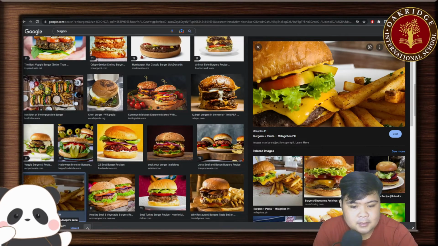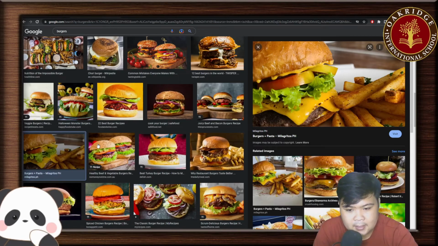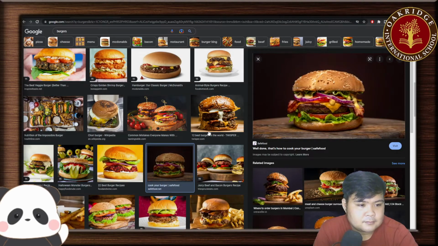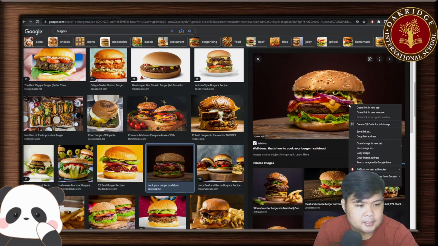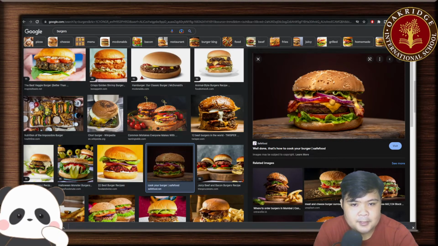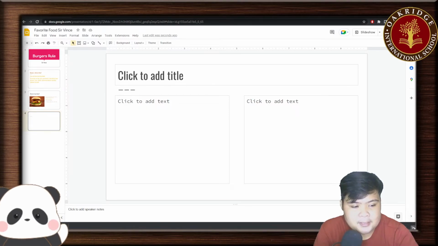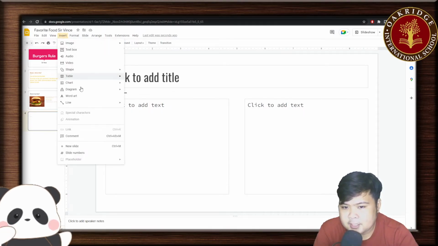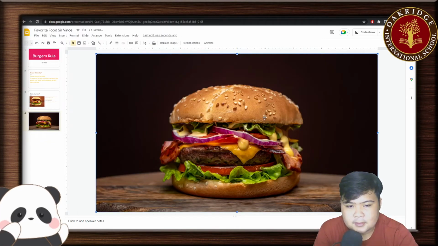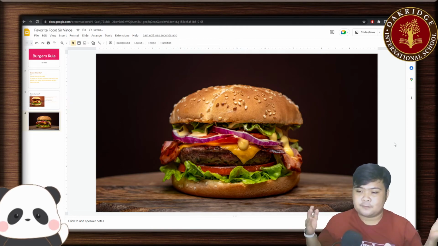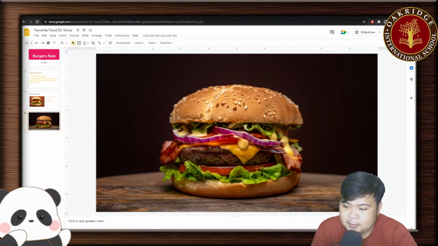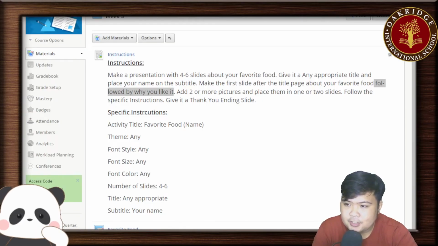Oh wait, no. Discard that one. It isn't a secured image. This one. Oh goodness, that looks so good. Save image as. There we go. And already saved that, right? So again, you're just gonna insert image, upload from computer, and then this one. There. Just one whole page of burger. Nothing wrong.